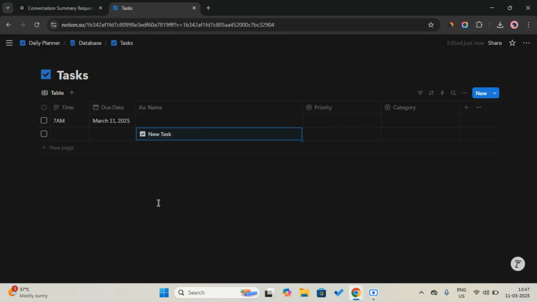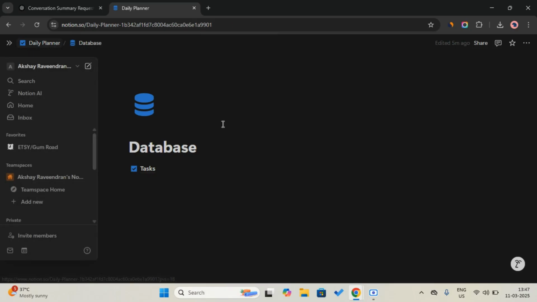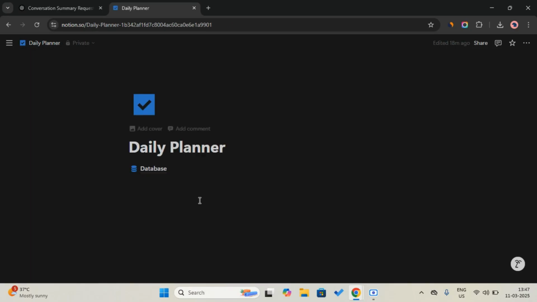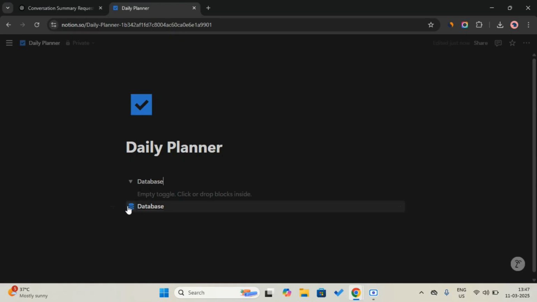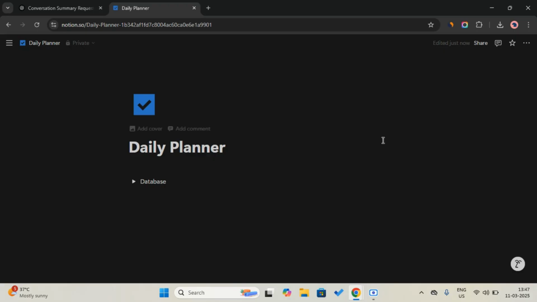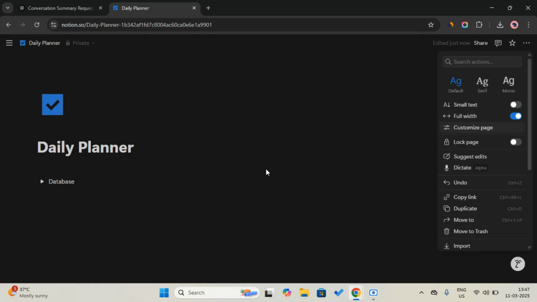Okay, got it. Now let's create the daily task, the daily planner. Let's go to the home page where the database is, and then here let's get some space. Oh no, we can add the database in a toggle. Okay, it's much better. And also get a full view width.